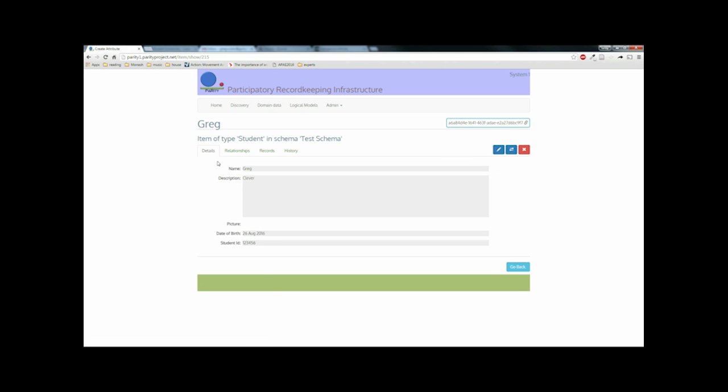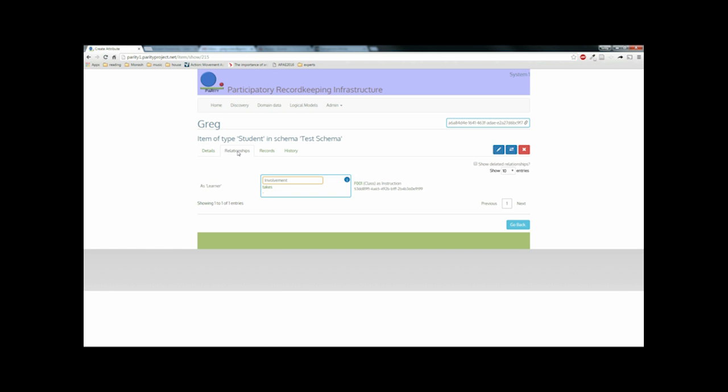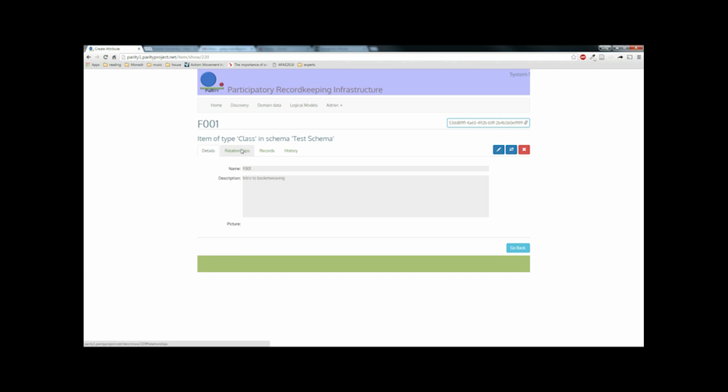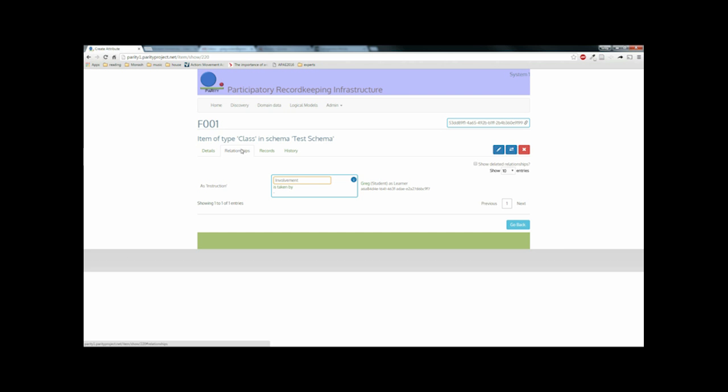I can look at Greg, and there's my details. It understands a relationship, and again, this is quite exposed. There's an involvement relationship. Greg, as a learner, takes a class. I can then follow that relationship into here and look at all of that. So that's pretty straightforward. There's nothing particularly to do with record keeping there.